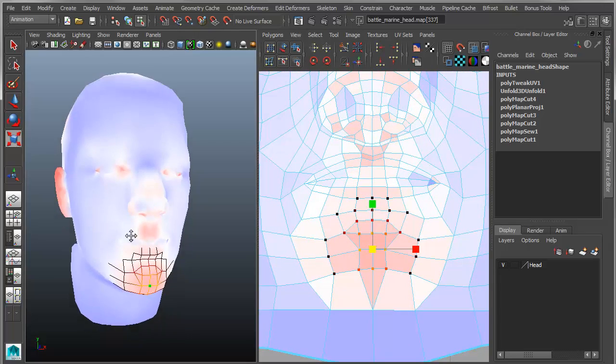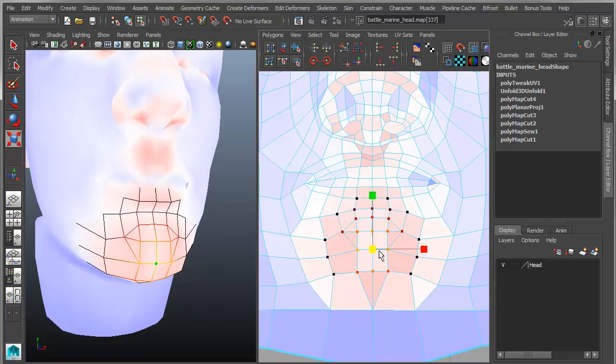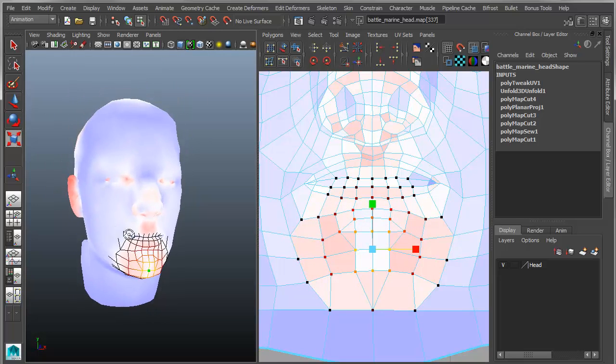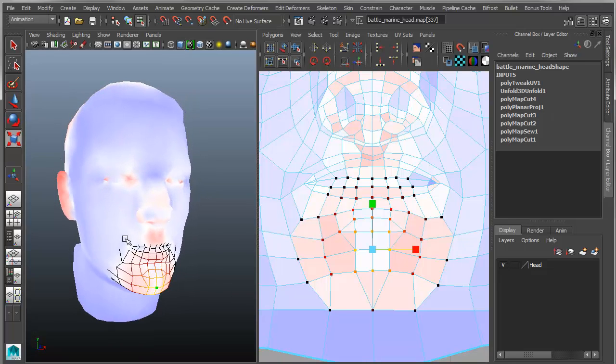Same thing with the chin here. You can see I'm getting distortion there. I can grab that, scale it out. I might want to bring up my soft select there a little bit and do something like that. And it's basically just a give and take at this point of where you can tolerate distortion and where you can't. So these are nice new display features.